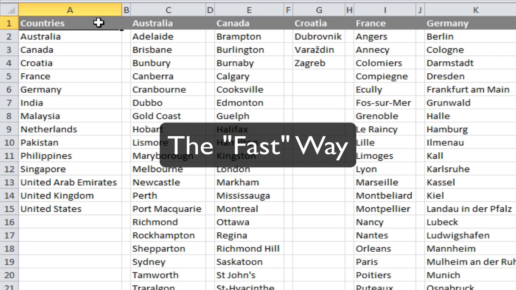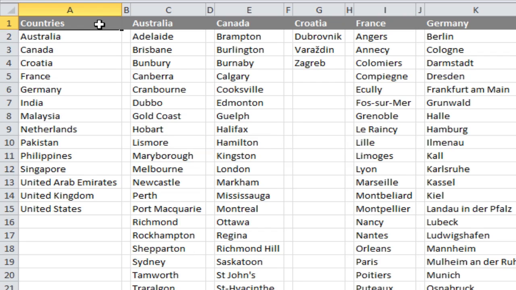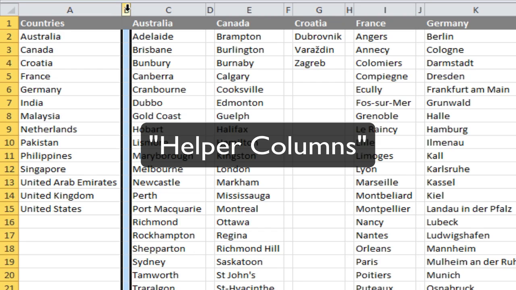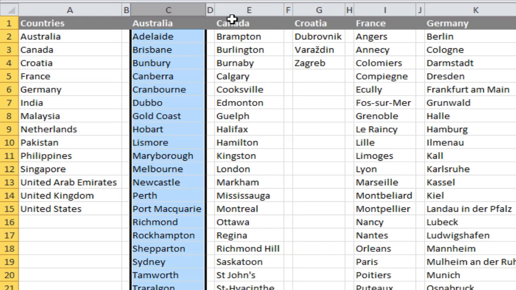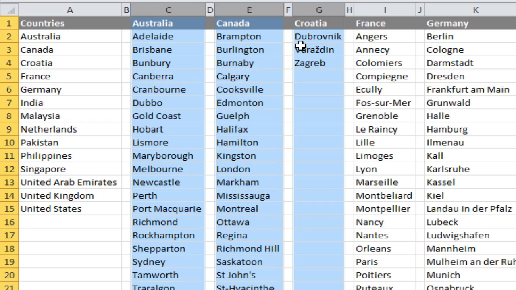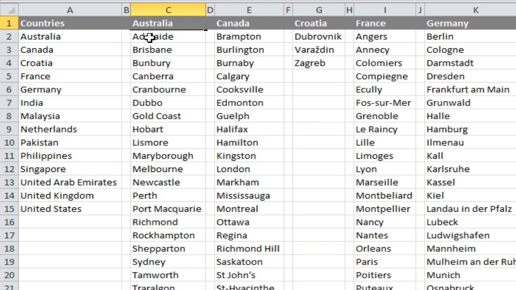Now let me show you the fast way. What I need to do is set this up correctly so I've got helper columns. You'll see column B and column D and column F basically are blanks. They look empty, and columns C, E and G, etc. contain the data that I want to convert into a named range.